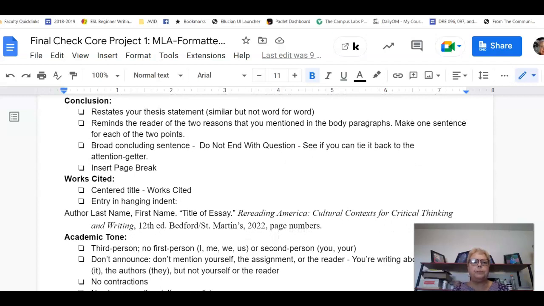Then you have your conclusion paragraph. You want to restate your thesis, similar but not word for word.